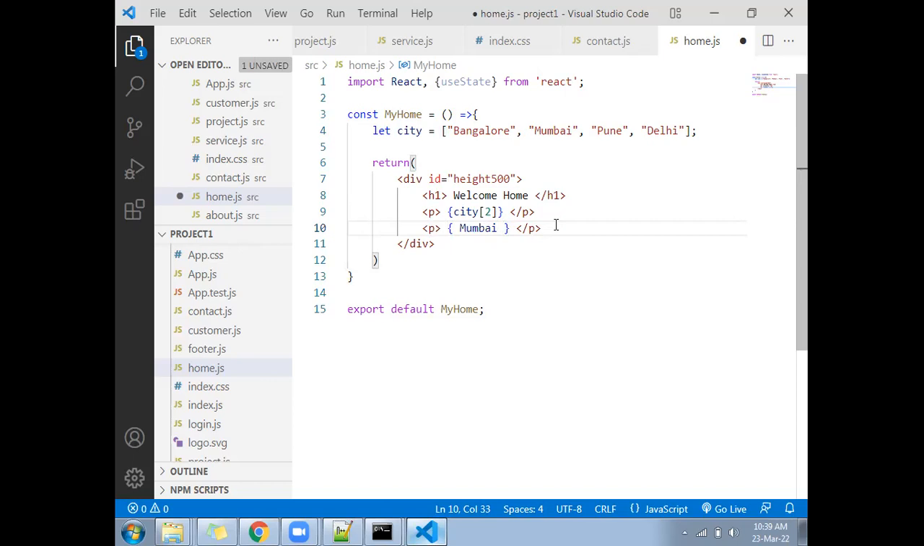Directly, if you write Mumbai, will it work? It will throw the error. Because Mumbai becomes a string and you are trying to print it inside the JavaScript directly, it will throw the error. So for that, yes, we have a solution. We can print like this. No need to find the position of Mumbai. You have to do array destructuring. How is that done?